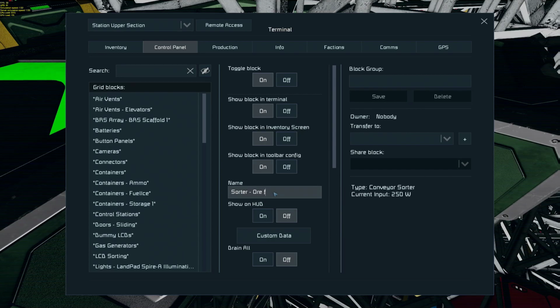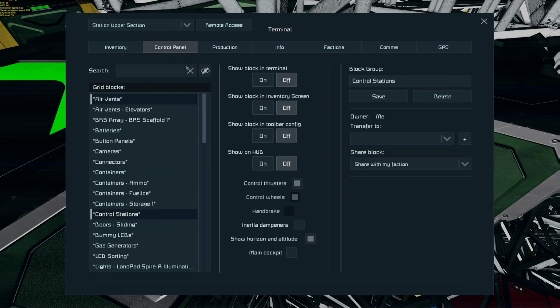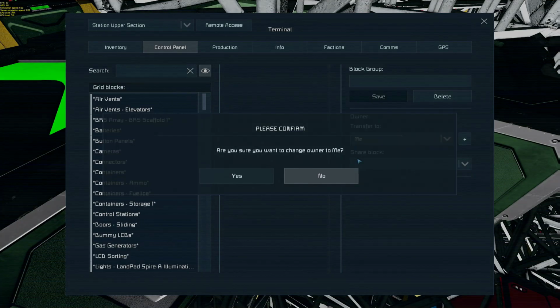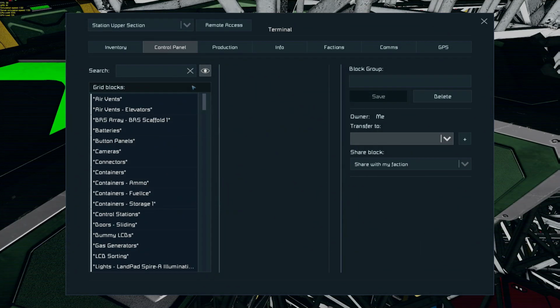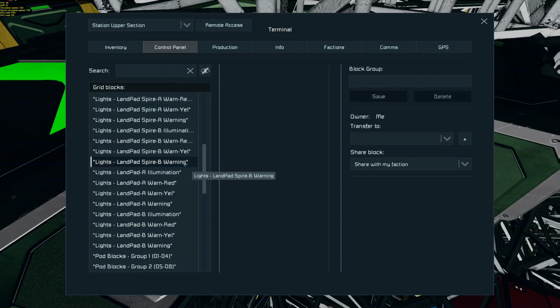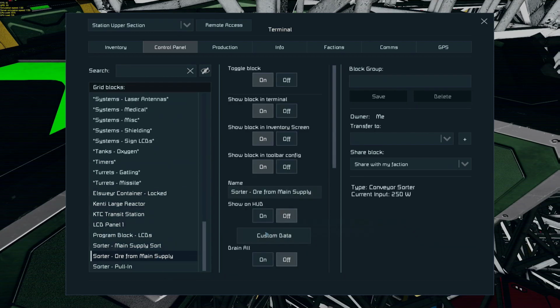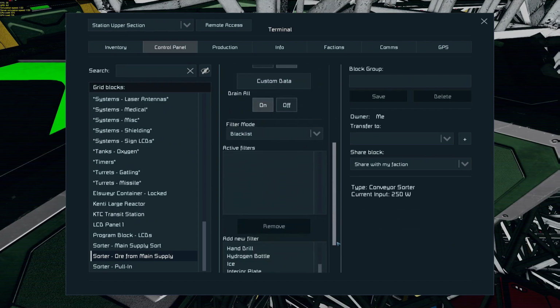Ore from supply, or maybe we'll say main supply. So this does not have to be a drain all, because ultimately, let me go ahead and do this. So unhide everything, Control A, over to me, because I don't think I did that on the other sorter either. Okay, so once it's me, I'm all good. Okay, so we're sorter ore from main supply. We can do a drain all. Ultimately, we're going to connect into the same place.